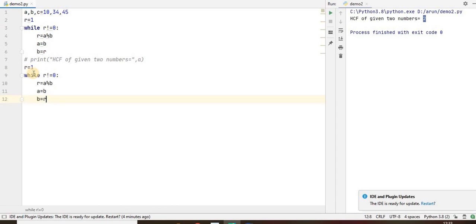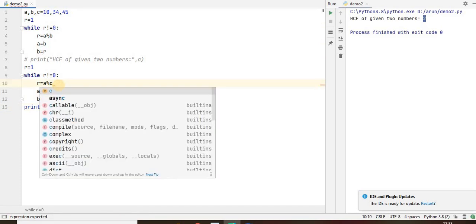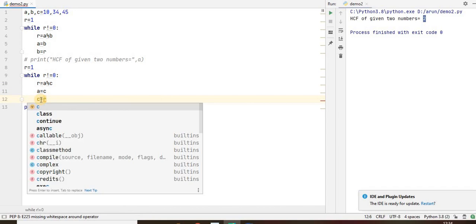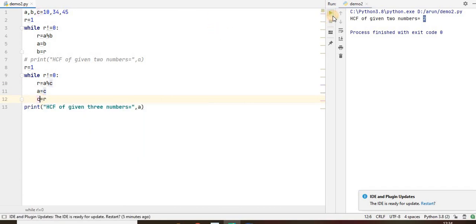C. And the GCF of three numbers, and you have to replace B by C. See, now you can see the result. The GCF of the given three numbers equals 1.